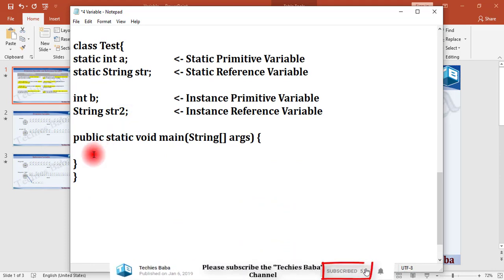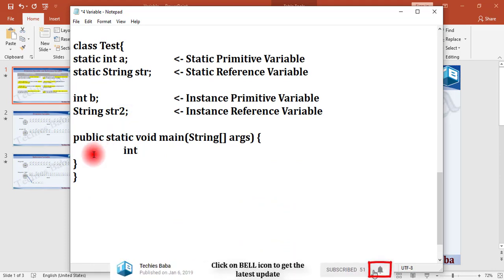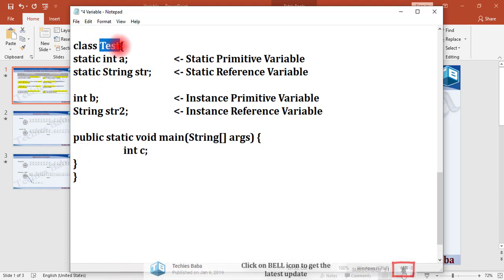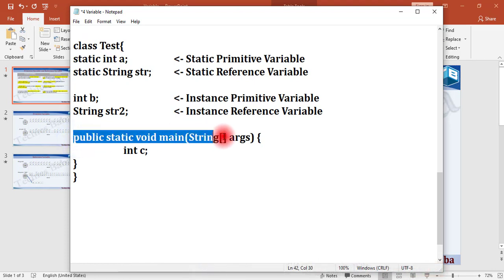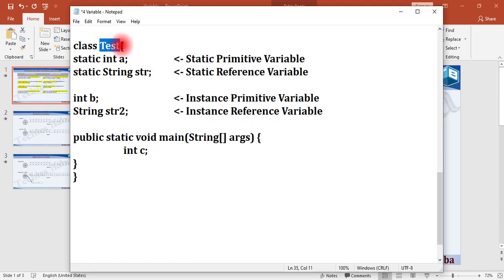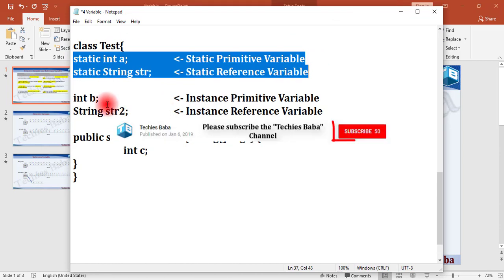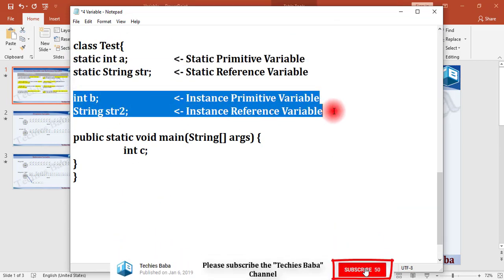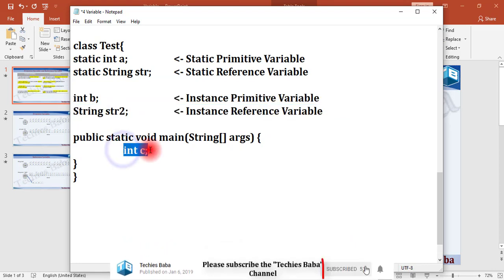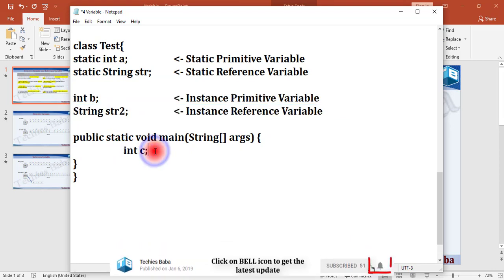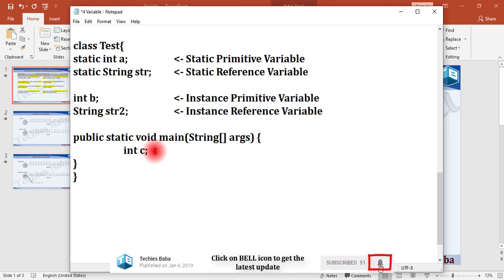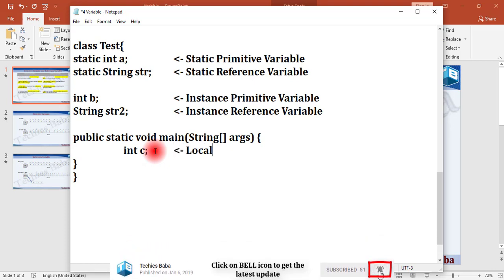If you declare a variable inside the member of the class, like class test and public static void main is the member of the class. So when we are defining a variable in the class with a static, it is called a static variable. Without a static, it is called an instance variable. And inside the member of the class, it is called a local variable. This is called a local variable.